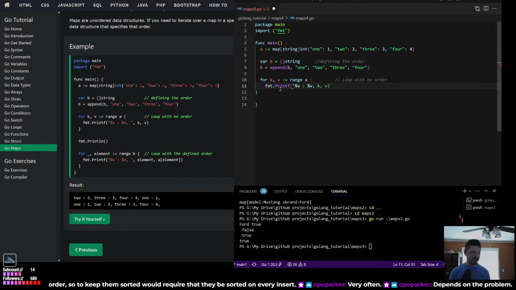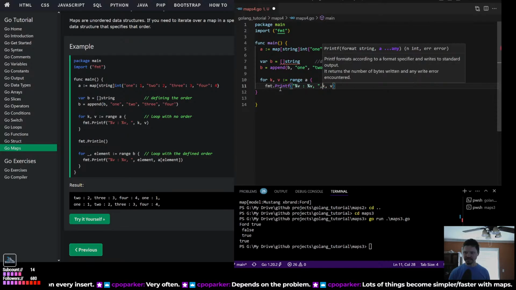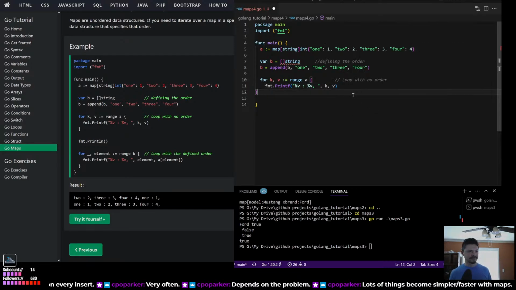So, oh, I pooched it right there. That should have been: lots of things become simpler and faster with maps. So what you're saying, Walt, is I shouldn't question why it's outputting it the way it is. I should just let it do its thing and go on, because I don't truck with that. Don't question it. Just let it be, bro.